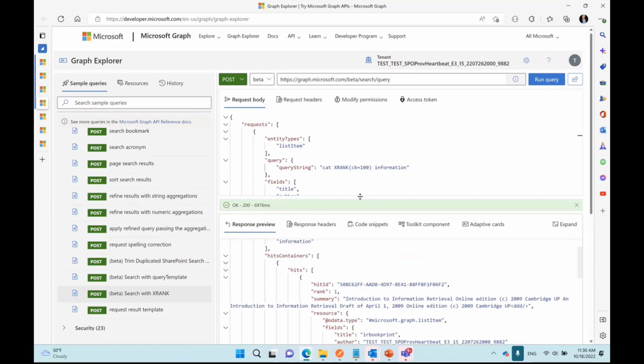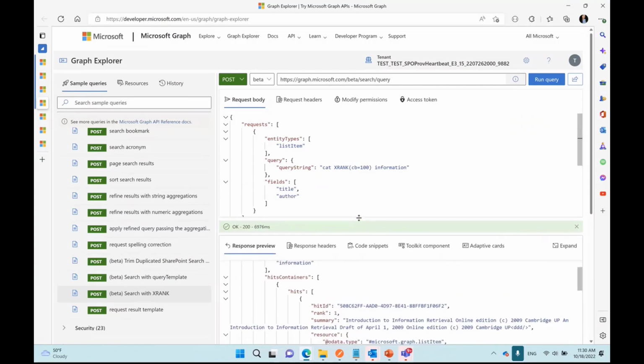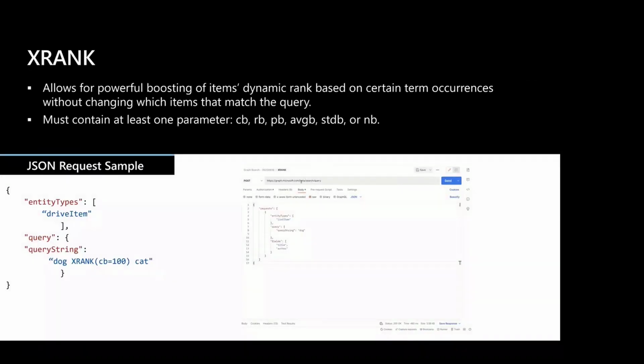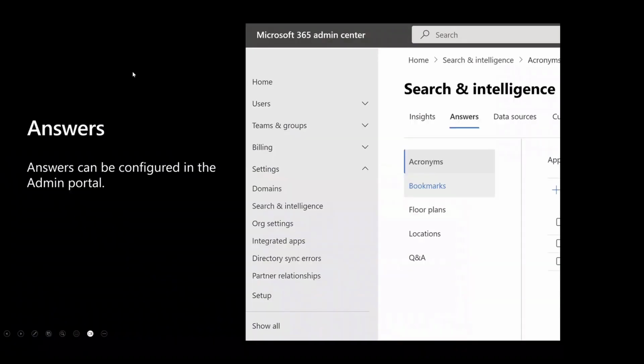So this is just a very simplified example of what you can expect with the XRANK feature. There's extensive documentation available on how this works in depth, as well as more complex examples. So moving on, I do want to return to our slide. We have more features that are related to answers that we've rolled out as well.